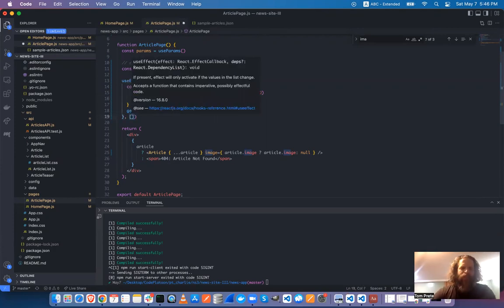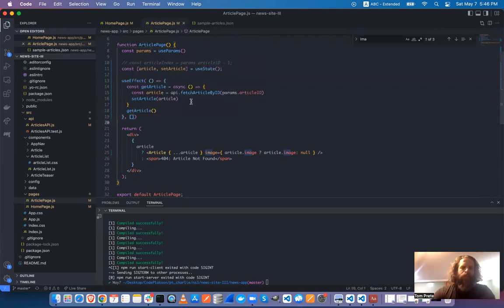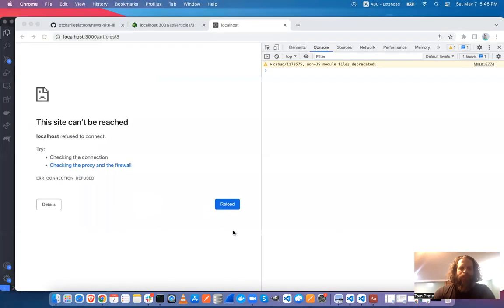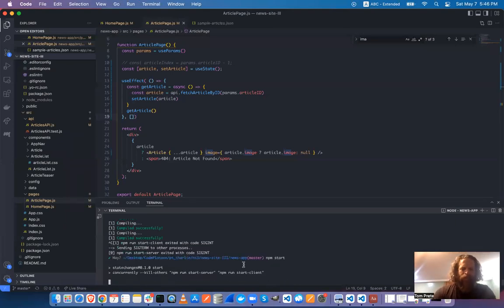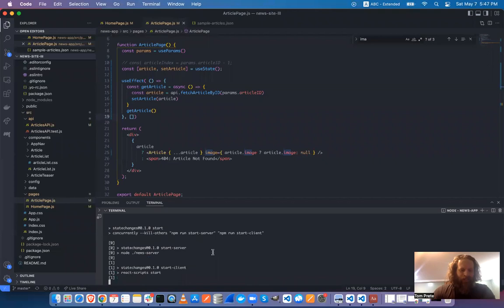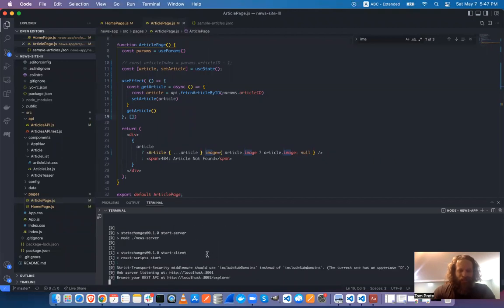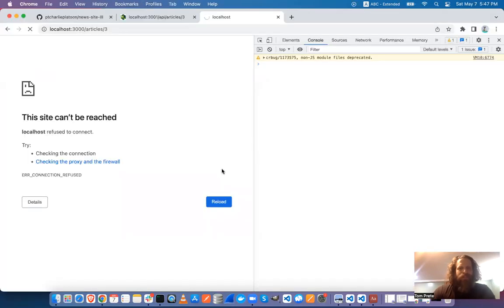So to prevent that infinite loop, we'll say only run on the initial render. And let me restart the server. So it's good to test locally, or at least on something where you're not going to get into trouble.